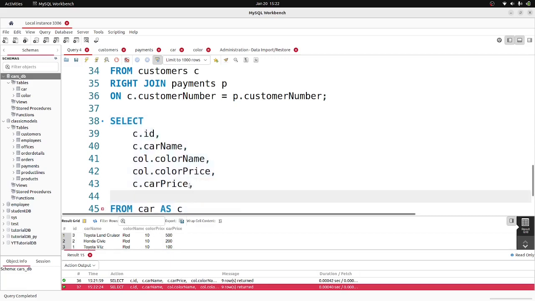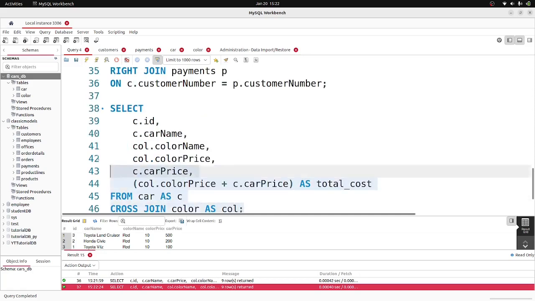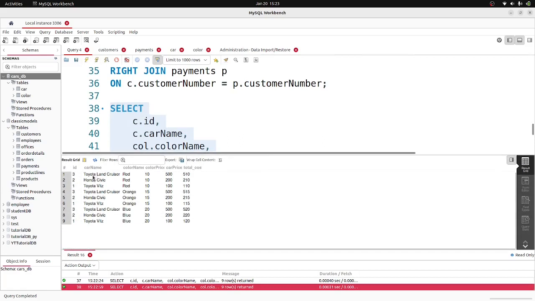We want to combine these two to form a calculated column, and you've already learned about calculated columns. So I'm going to take call dot color price plus C dot car price, and call this total underscore cost. So you're going to generate the total cost. I'm going to select this and run this query. Now you can see we have the total cost generated. We have the Toyota Land Cruiser, whose original price is 500, and the color red costs 10. So 10 plus 500, we get 510.